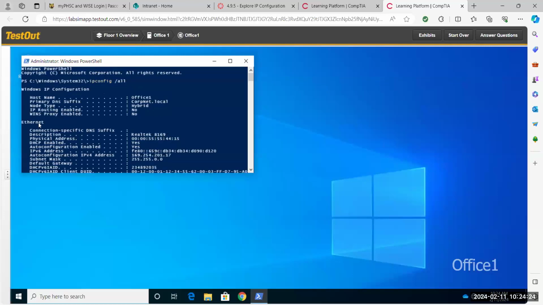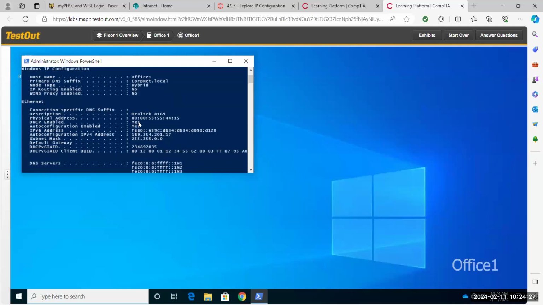Okay, so let's go back up. The Ethernet card right here. DHCP is enabled. So that tells us the workstation is set up to work with the DHCP server. The IP address is 169.254.201. Okay, so that is within the range. And the subnet mask is 255.255.0.0. Default gateway, the address is blank. That's not good. There needs to be something in there.